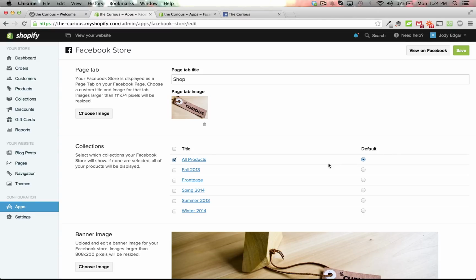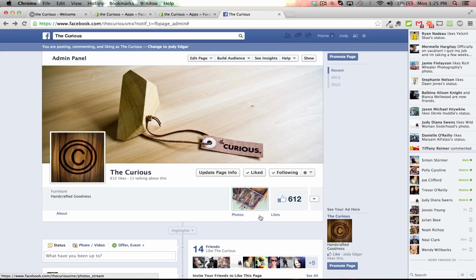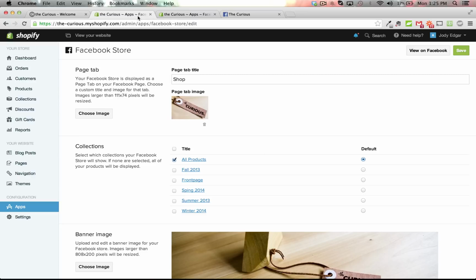Now, I've already gone and set this up once, so it keeps my settings from previous times that I've set it up. But if you haven't set it up, I'll just go through the different sections and explain each one. So page title, this is the label on the button that's going to show up on the top of your Facebook page. If we go over to the Facebook here, we can see this one says photos, likes. It's going to show up right here. Likes and photos are going to move over and there'll be a shop button. So that'll be called shop. So that's the first place that it's going to show up.